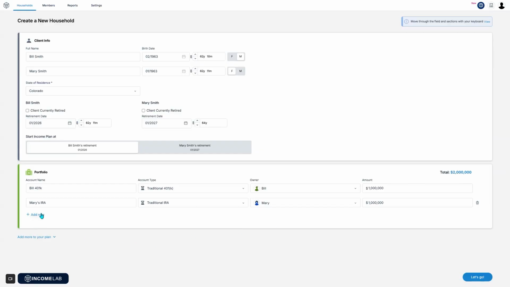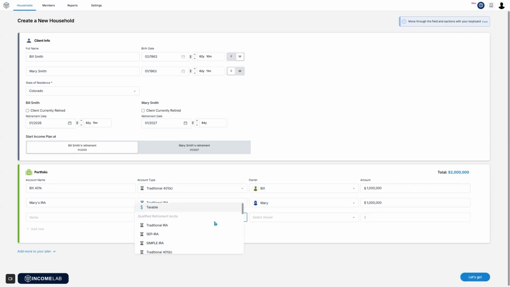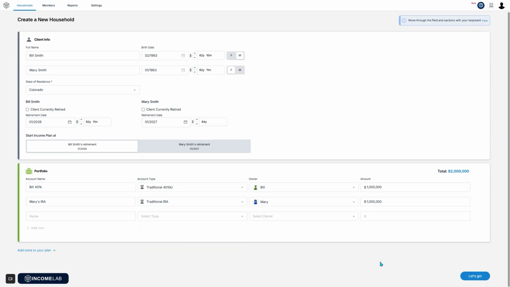Just for example here, we'll add one more and just open the account types so you can see the different account types available, whether you're adding qualified accounts, Roth accounts, or inherited accounts or other types of unique accounts like 529s or HSAs. Since we have at least one account in here, we can then click Let's Go to get right to the plan.